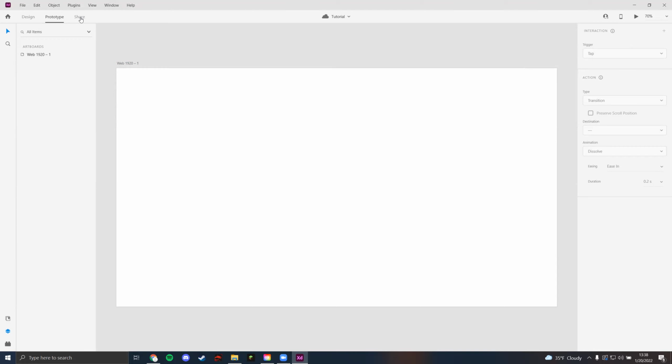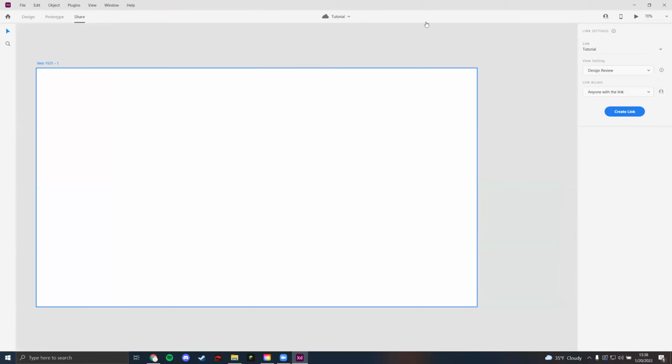And then the last mode is share. This is going to be really important because it allows you to submit your document to Dr. Allen so we can take a look at it. I have a tutorial for the sharing function on my website.